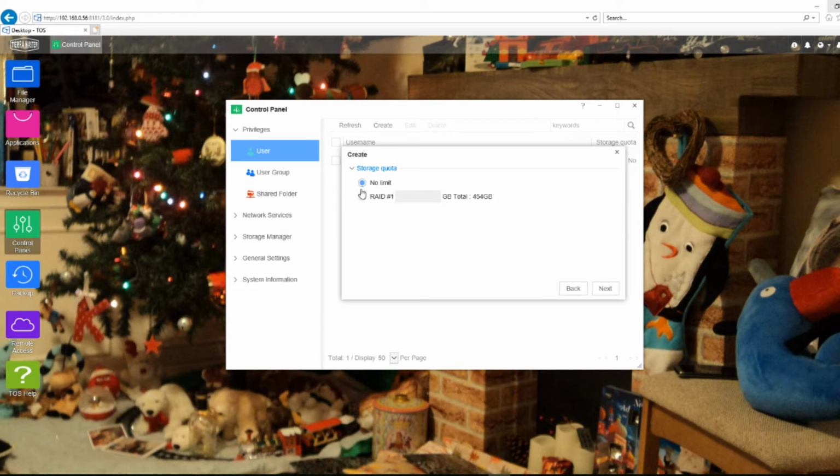And again, you can assign them a certain amount of space. You can give them a limit of how many gigabytes they can have. So let's say we give Alan a total of 2 gigabytes of storage, and we can assign him to the group family. And there you go, and you can set up his permissions, all the individual folders and files that he can access.